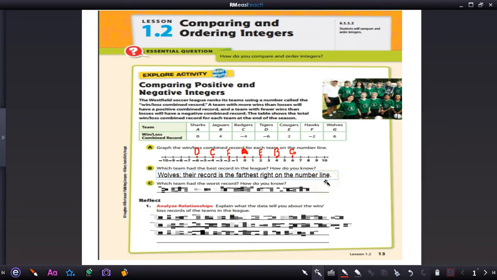Now let's take a look at letter C. Which team had the worst record? How do you know? So we can see on our number line, D goes all the way to the left, and the Tigers represent D. So I want you to write this down as well. Tigers, their record is farthest left on the number line. So you can see they have a number of -6.